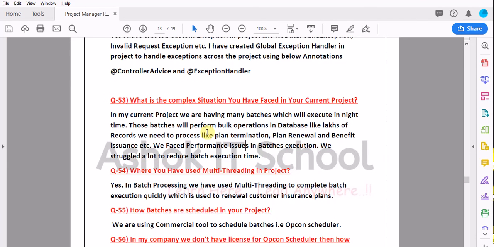You can say that in my current project we have so many batches which are going to execute in the night time. Those batches are used to perform bulk operations like plans renewal or plans termination, renewing the plan for next year, or sending notifications to the customer related to their eligibility.